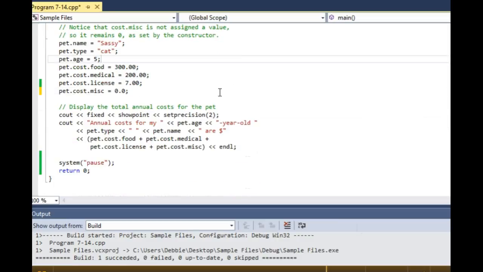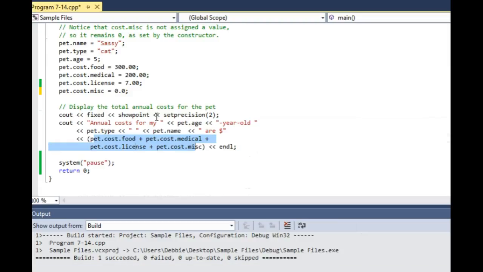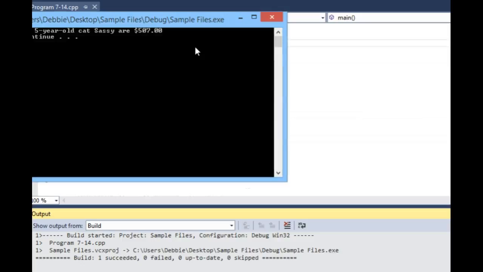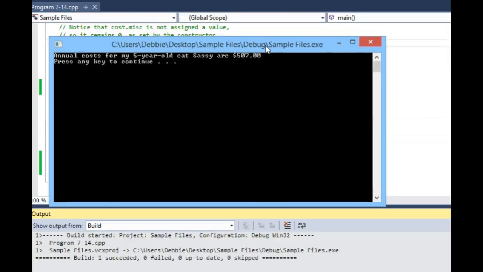And then down here it just uses all this information to do a calculation as well. So it's a quick example of showing you how you can use a nested structure, right? And that's how the program runs.